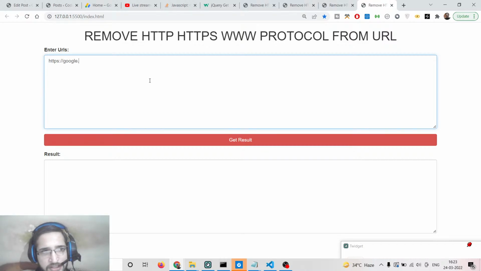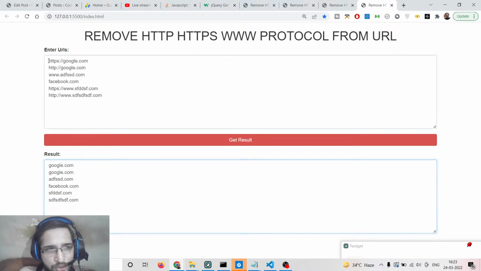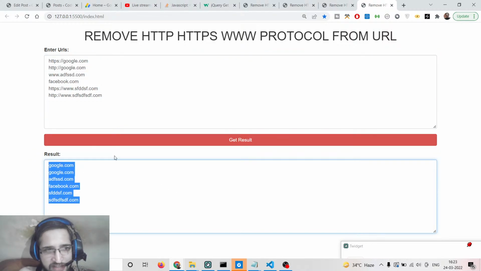So http google.com, http google.com, www dot kuchbhi.com, and facebook.com. This is correct. And https www, http www. So if I click get result, you will see all these protocols are removed from the URL and we get the result that we want. So that's exactly what we wanted, guys.